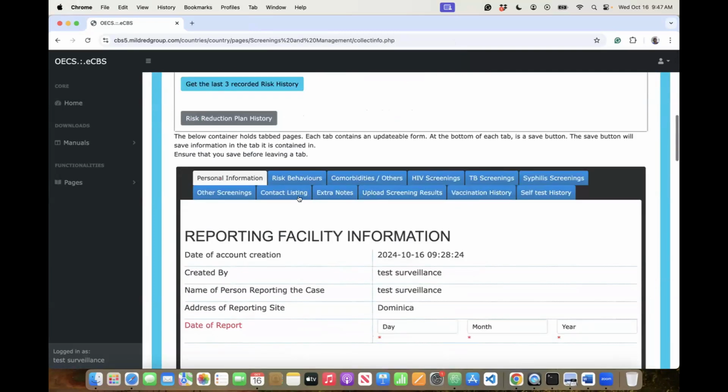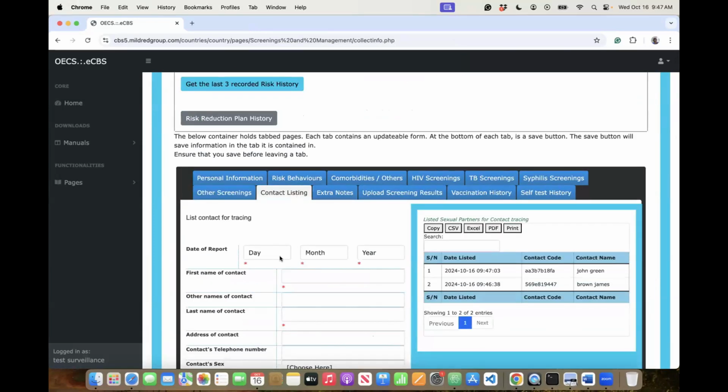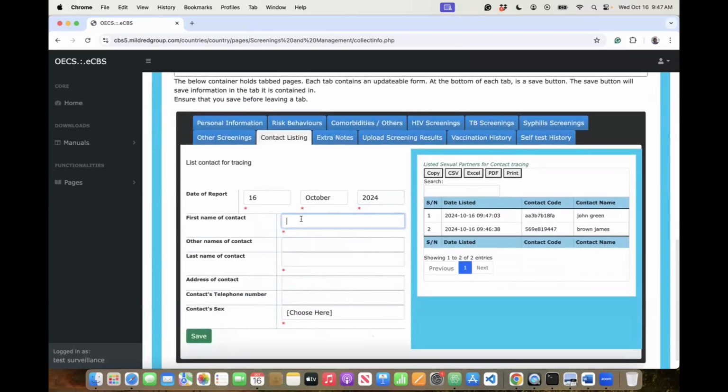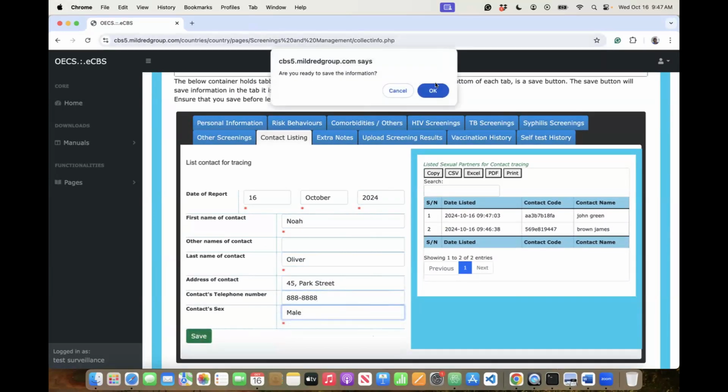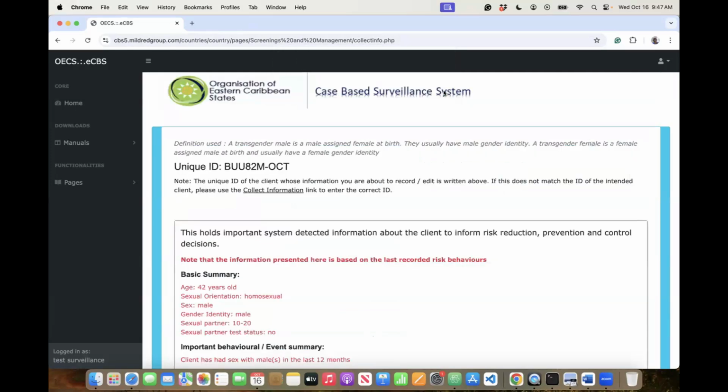Now we have injection drugs and sexual partners. So the first name of this is Noah, last name is Oliver, and then the phone number here is, there's no phone number given, but an address was given, 45 Park Street. Okay, there's a phone number here, 888-8888, and then the sex is male, because the scenario says he only has sex with males.